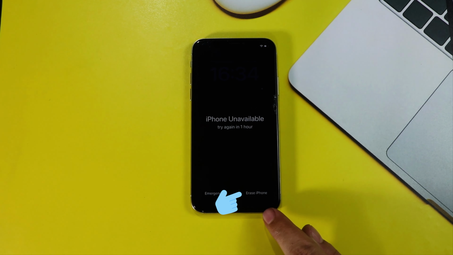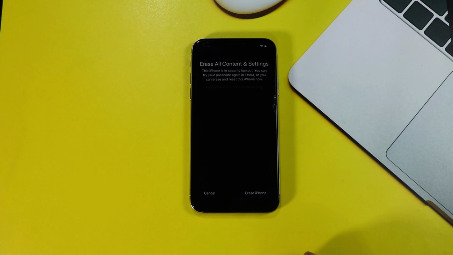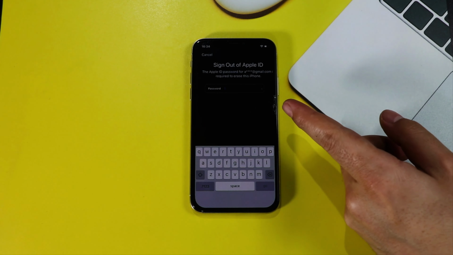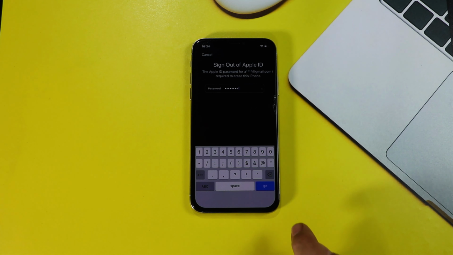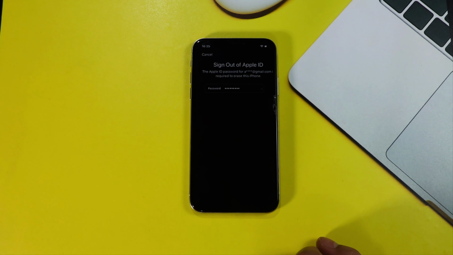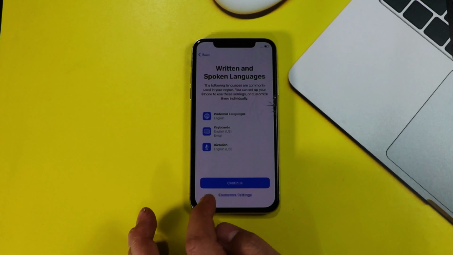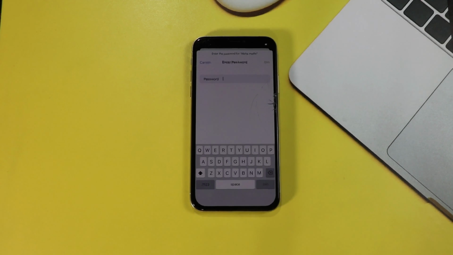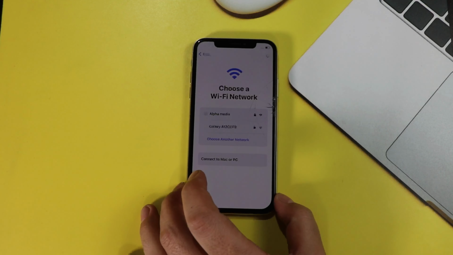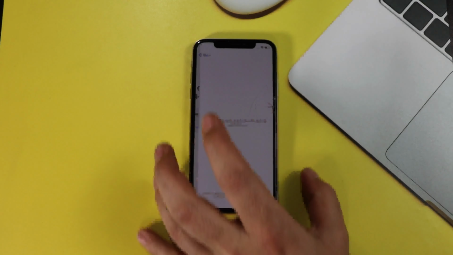Then you will see this erase iPhone option. Tap on it once again, and now tap your Apple ID password to sign out. After that, just tap on go and wait for your iPhone to restart. Once your iPhone is restarted, everything on your iPhone will be erased, including the lock screen password. Now all you have to do is go through setup process. That's how easy it is.